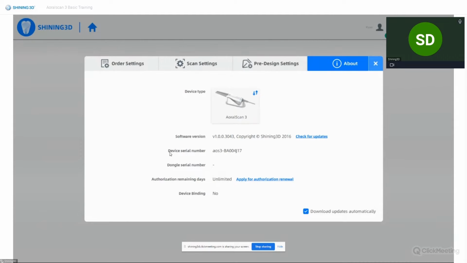And this is the device serial number. This serial number is also at the bottom of the scanner body. So these two should match, right?